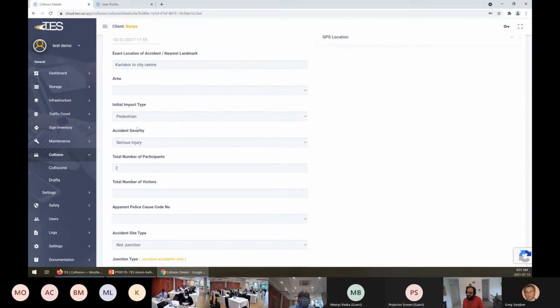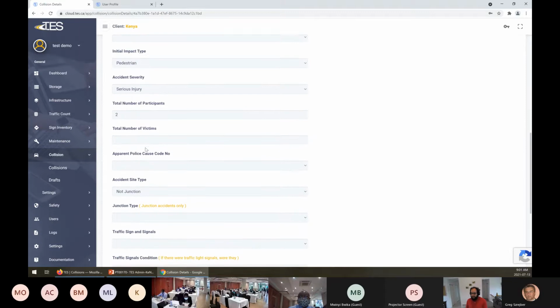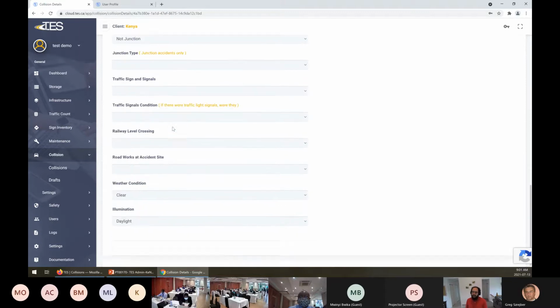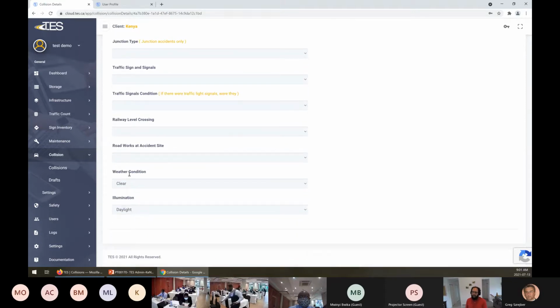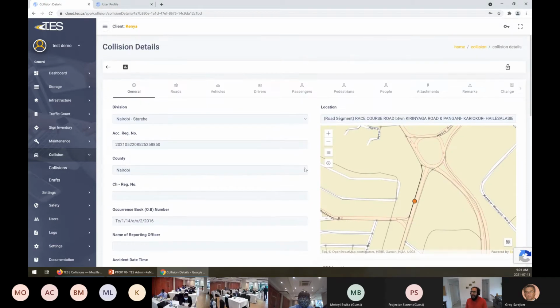This one was, for example, a pedestrian collision. People were seriously injured, and the total number of participants in this collision was 2 people. There were no victims, and there is all different information. For example, this one happened when the weather condition was clear and it was daylight. And on the right side, you can see that this collision is assigned to an infrastructure.